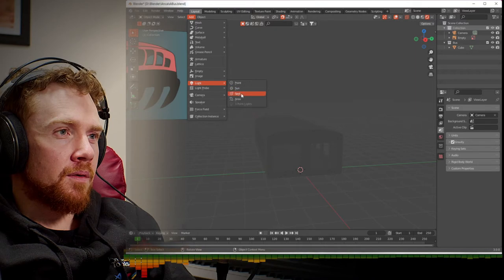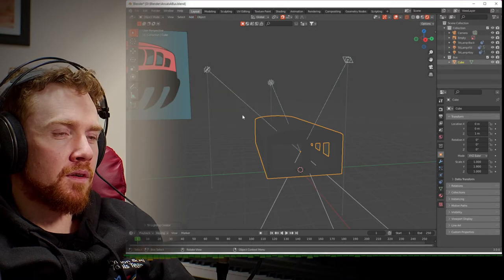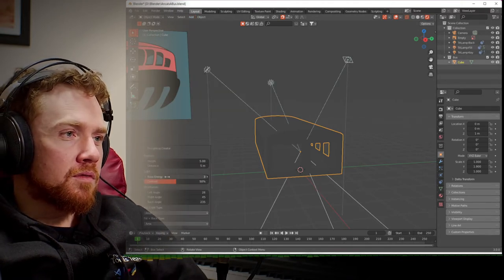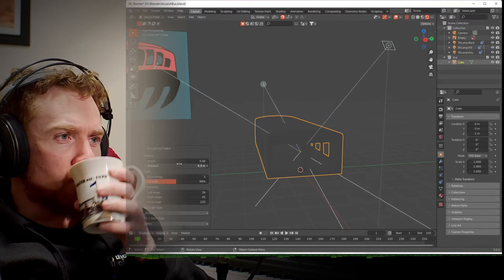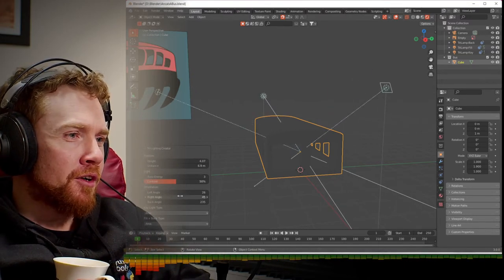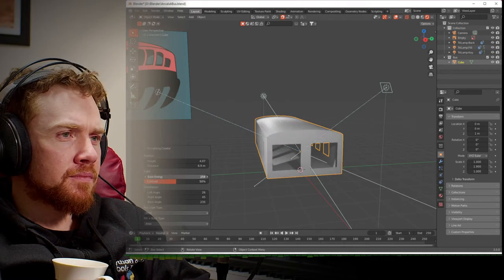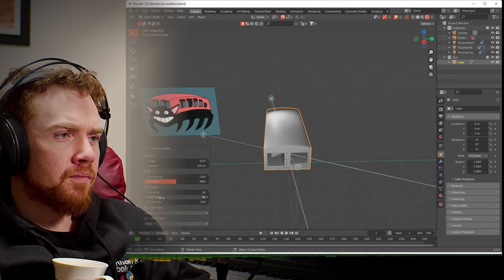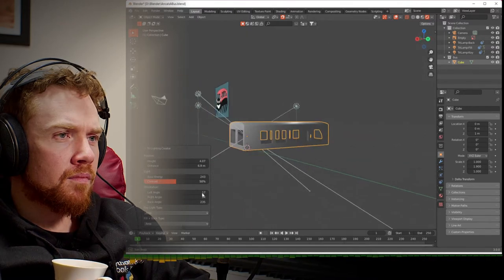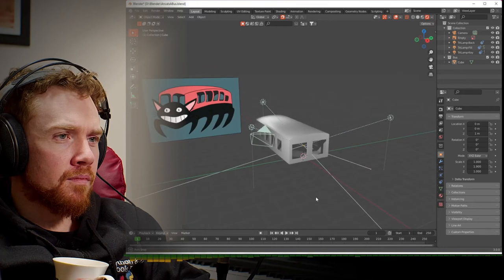Let's add some lights. Why can I not have 3-point lights? There we go. So done. Yeah, it's got the lights and everything.